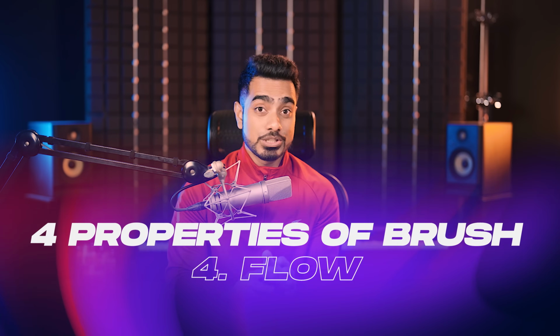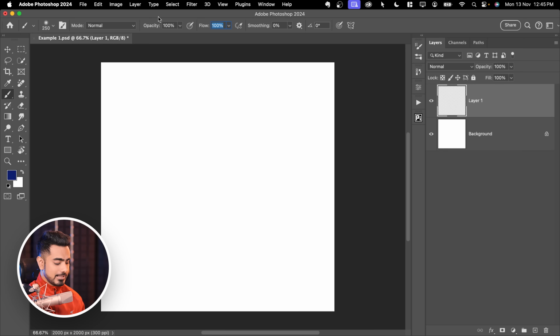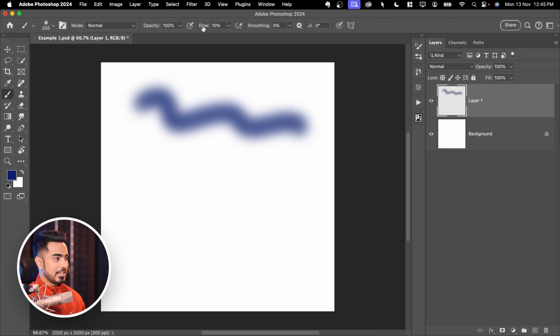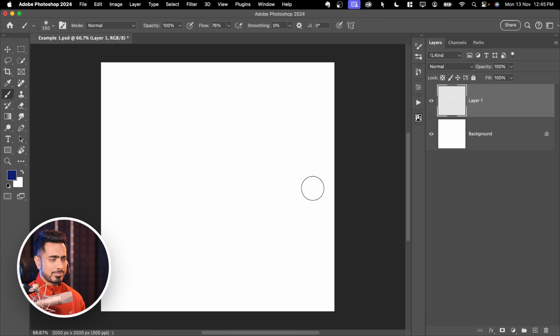Now there's one more thing which looks like opacity, but it isn't, and that is flow. If we decrease the flow to about 10%, the intensity is low. If we increase the flow, the intensity is high. It looks like opacity, but what is the difference?